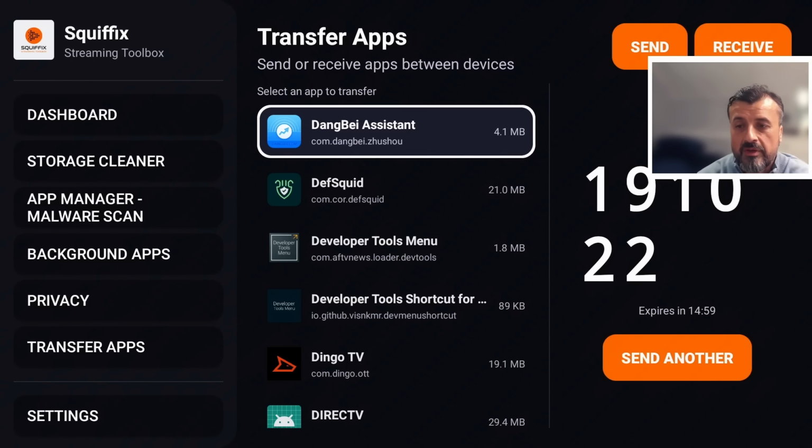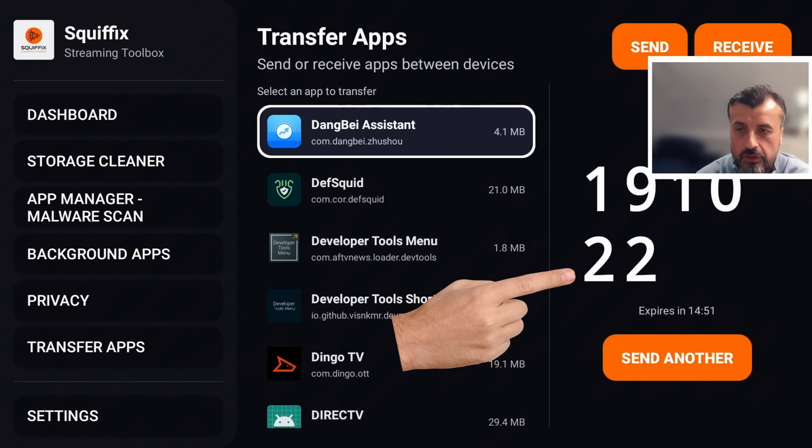This now basically uploads the application for you, and it gives you a custom shortcode, which you can now use on any other device where you've installed Squiffix. So super easy to use, and we can see the code is just 191022. Let's now jump to another device. And of course, this device doesn't need to be on your home network. It can be in any network, in any part of the world, as long as it does have internet access.